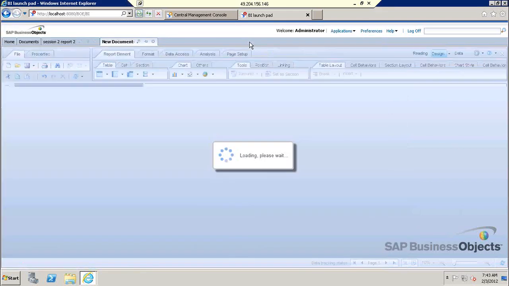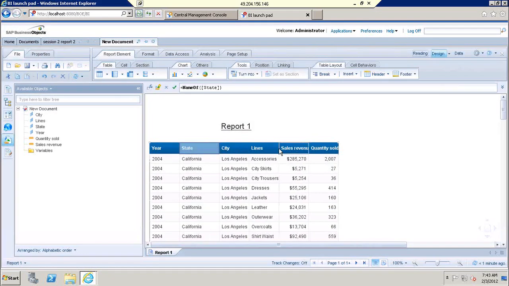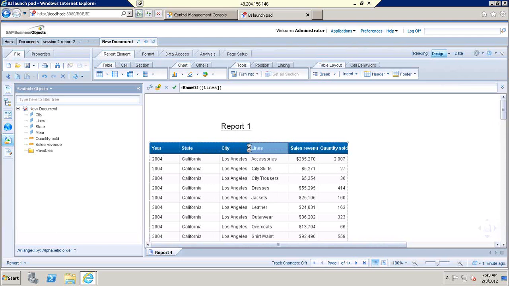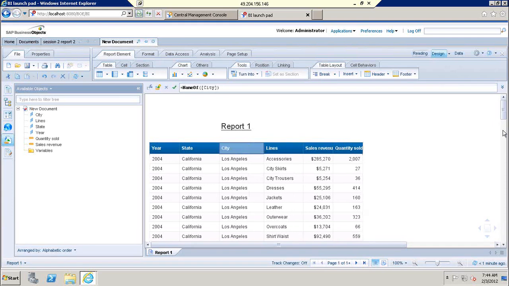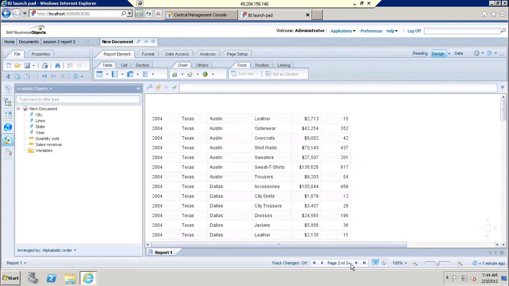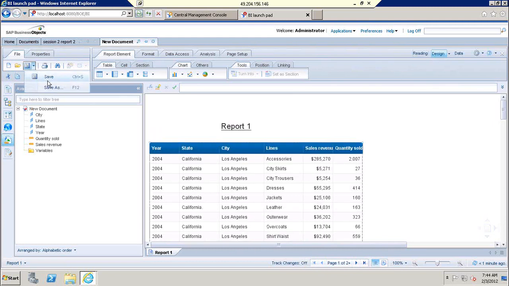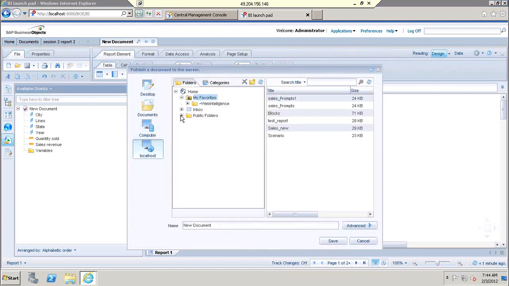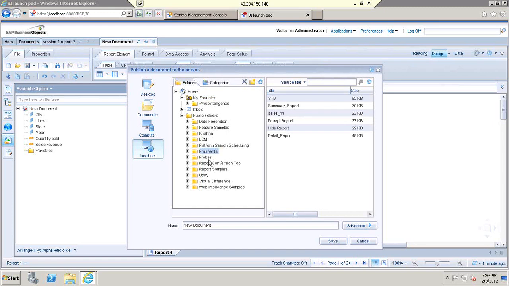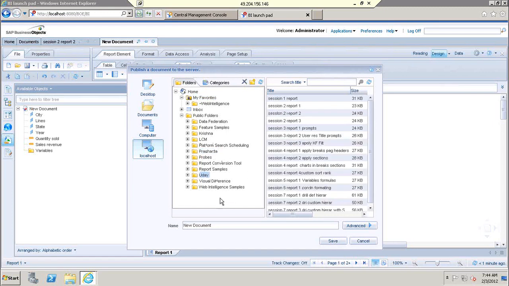Why am I getting this error? Okay, let me try to give the access of the universe also. So we can give the universe access. Go to the CMC home page. Now you can see the universe list. Right click here and go to properties.